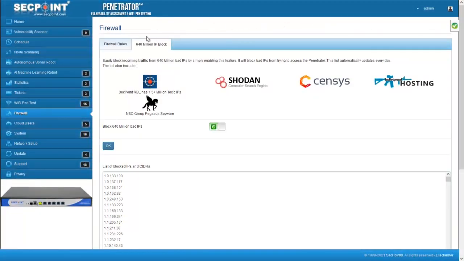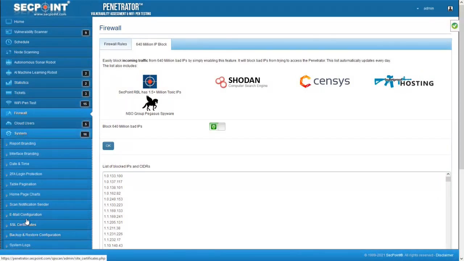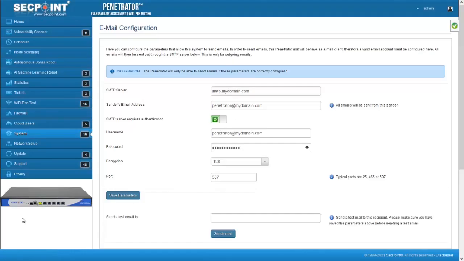The last improvement I'm going to talk about is in the email configuration. Occasionally the Penetrator needs to send emails. This happens, for example, when a scan is complete and a notice must be sent to the administrator, possibly with the report scan attached. Up to the previous firmware, all mails were sent by the Penetrator through its web server.